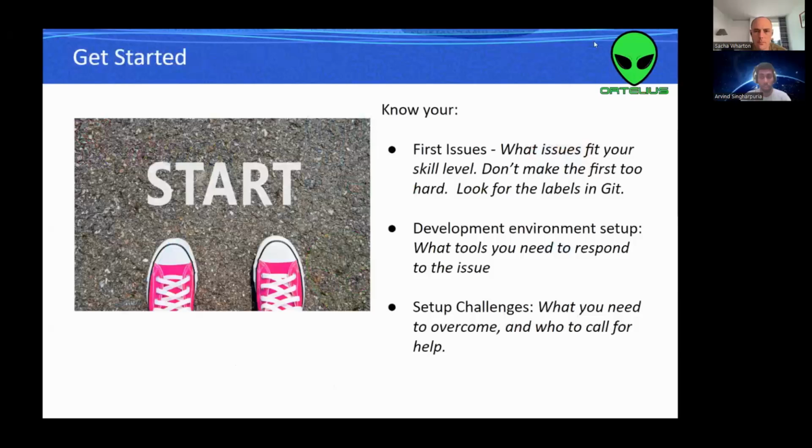So, get started. In this part, first let's talk about the first issue. What issue fits your skill level? Don't make the first one too hard. Look for the labels and choose the issue that is easier for you, not one that is very hard. Or if you want to try something new, you can definitely go for new things.